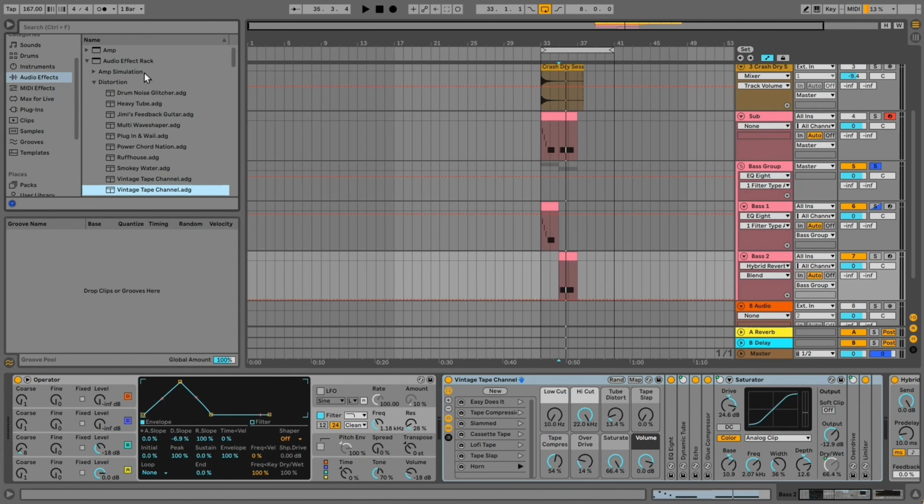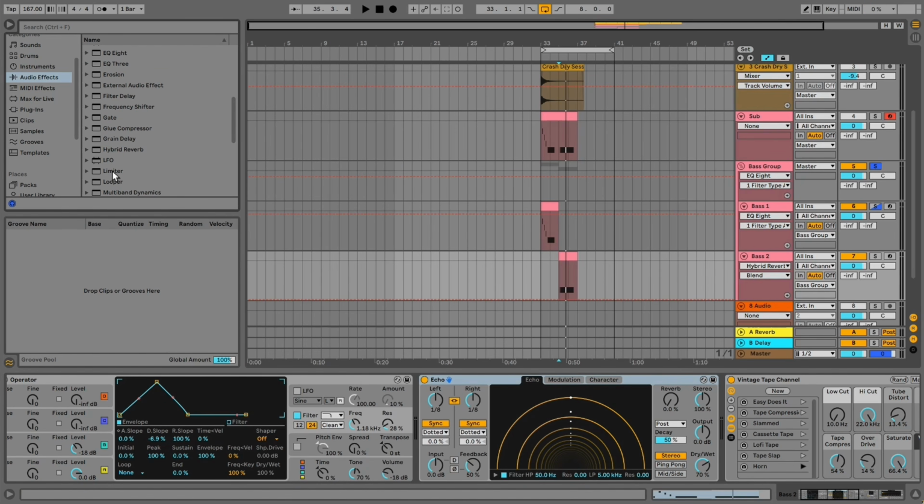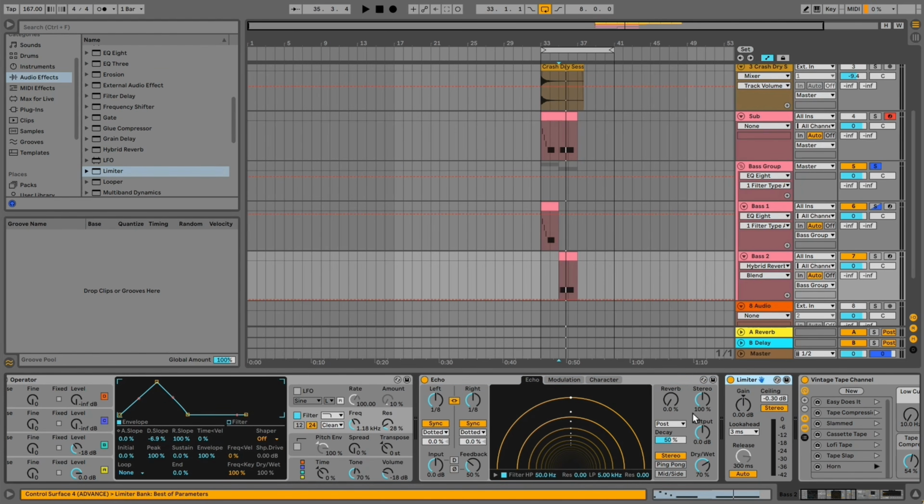So I think the best way to do this is to use an echo or a delay, something with a feedback. I'm going to chuck it down here, and I'm going to be turning the feedback probably up beyond 100%. So as a safety measure, I'm going to put a limiter after it, just because it might get out of control and we don't want to hurt our ears. So this is on 8th notes at the moment.